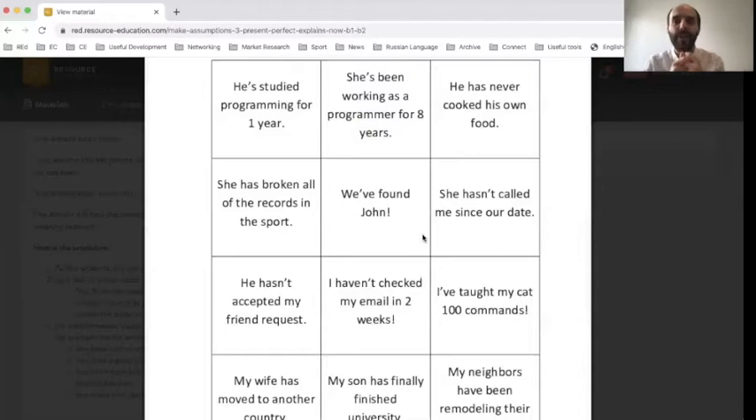It is really simple. Really, we're not reinventing the wheel here. It's not overly complicated. All we're doing is feeding our students examples of present perfect sentences and asking the students to make assumptions. It is really important because this is a very English thing to do.